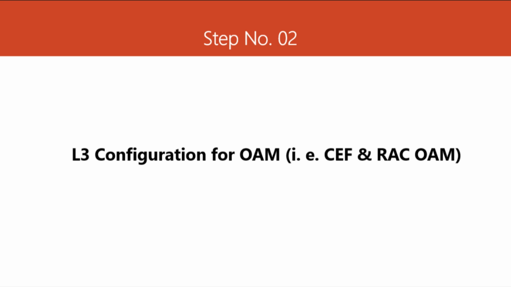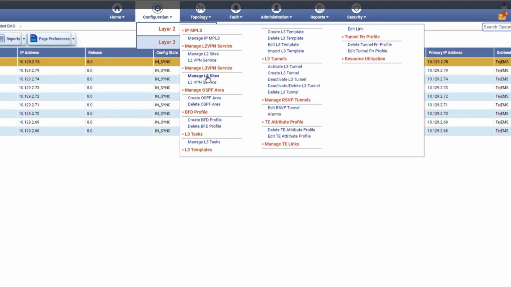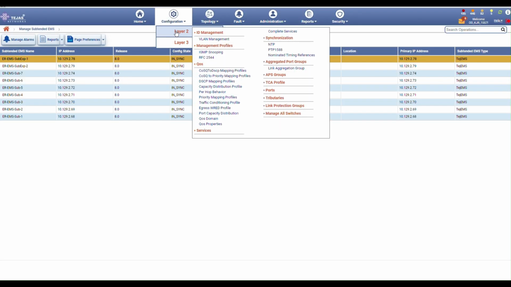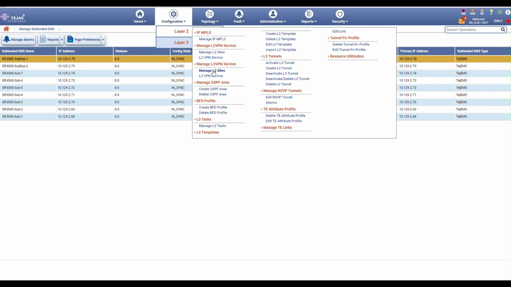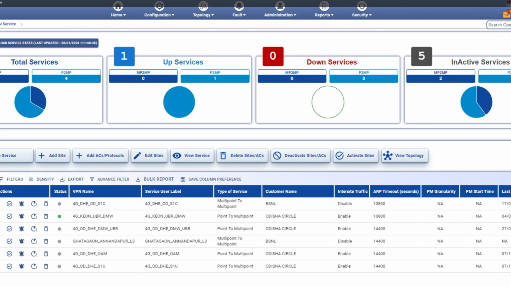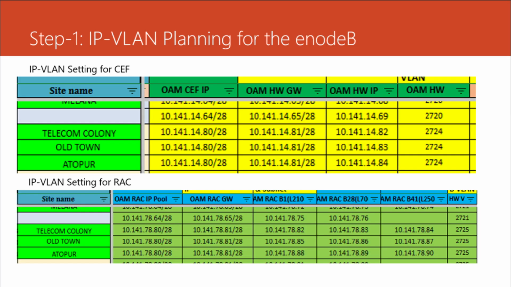Now, let's discuss step 2 of this lecture. That is L3 configuration for OEM. For this we need to log in to Tejas MAAN EMS and go to the configuration tab, then the L3 layer, and after that Manage L3 Sites. Here you will find the pre-configured services for the OEM, S1C and S1U. In this section we will only talk about the OEM configuration, that means configuration of CEF and RAC. So now recall the IP VLAN setting of the Telecom Colony site and note down the VLAN and gateway IP details of CEF and RAC.